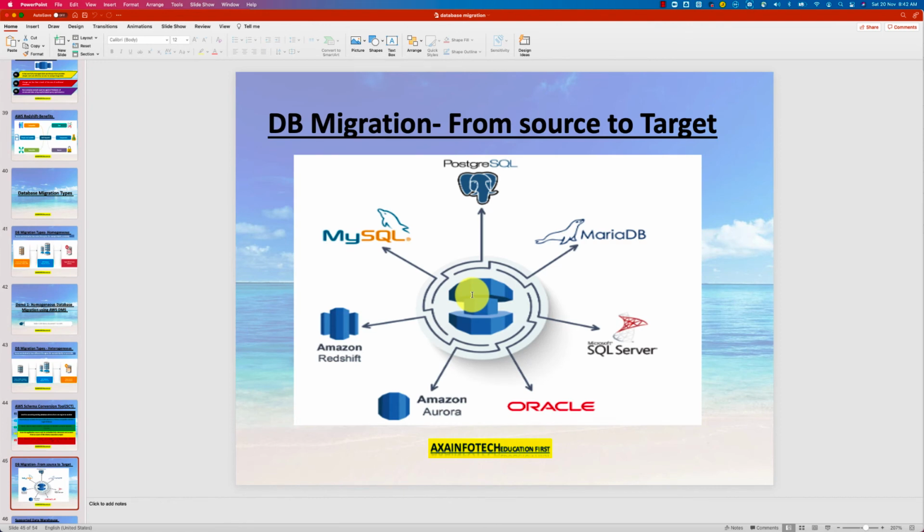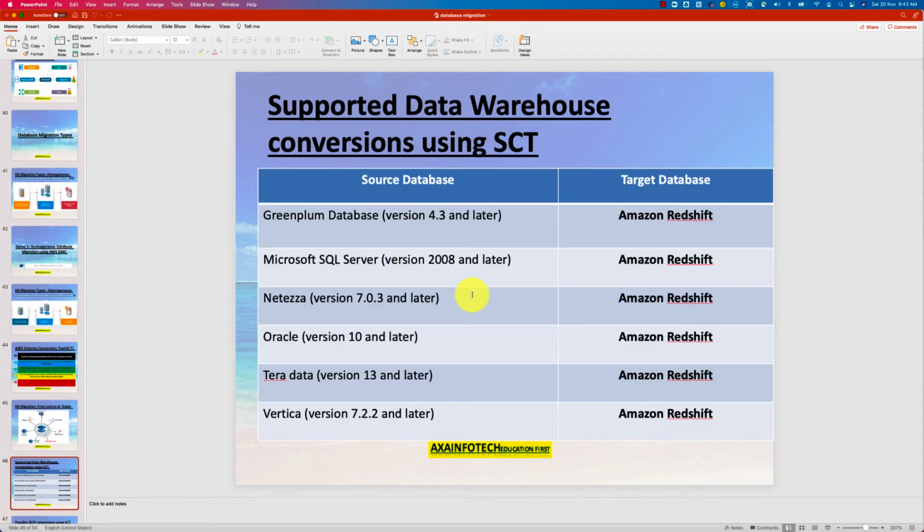Okay, database migration from source to target. You can use any one of these databases: Postgres, MariaDB, Microsoft SQL, but other databases are not supported. If somebody says, I have MongoDB, can you migrate? No, it is not mentioned here right now. If there's IBM DB2, no, we can't support that.